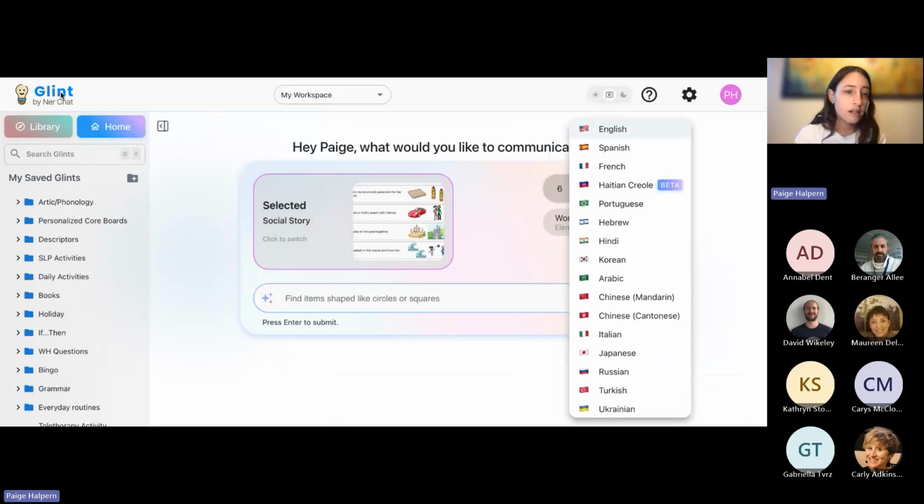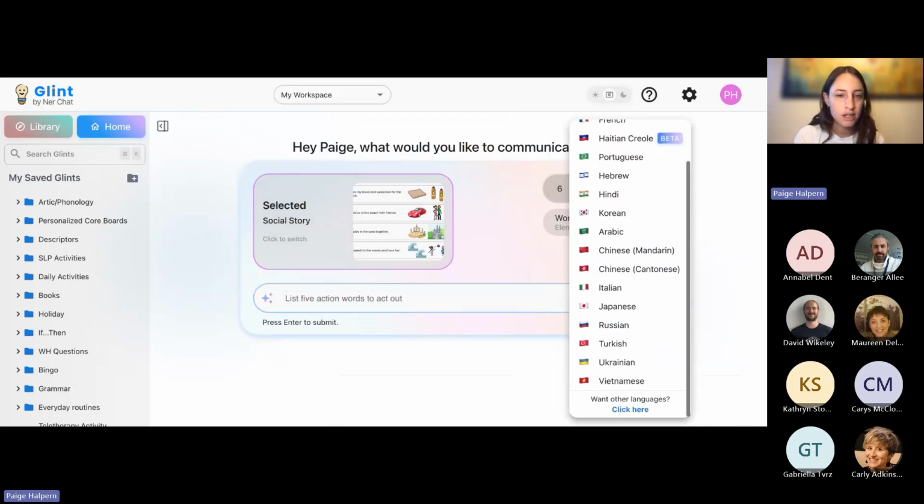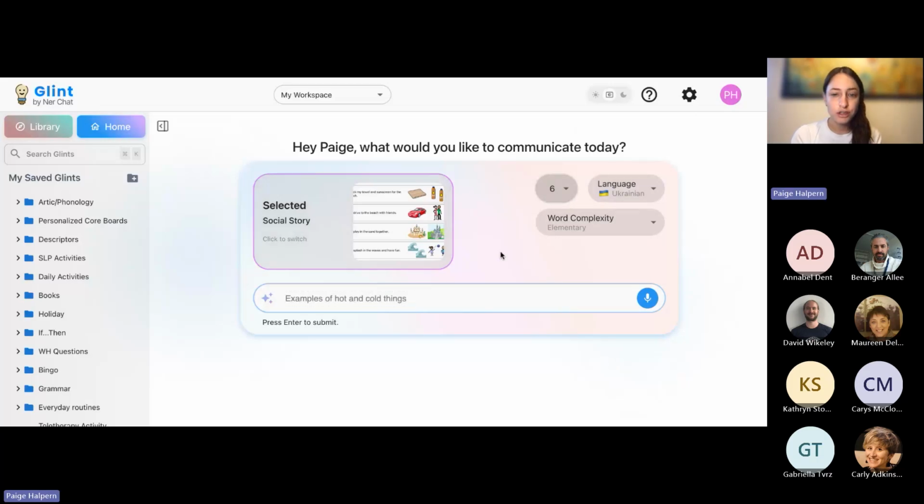So for this, does anyone work with a student who speaks another language that they see here on this list that we want to try out? I'm sure that we work with lots of kids from all different places. What about Ukrainian? Cool. Let's do it. All right, I'm choosing Ukrainian. We have social story. And then here, again, our one-stop shop to making whatever we would like. So I have you guys here in London, maybe visiting the London Eye.